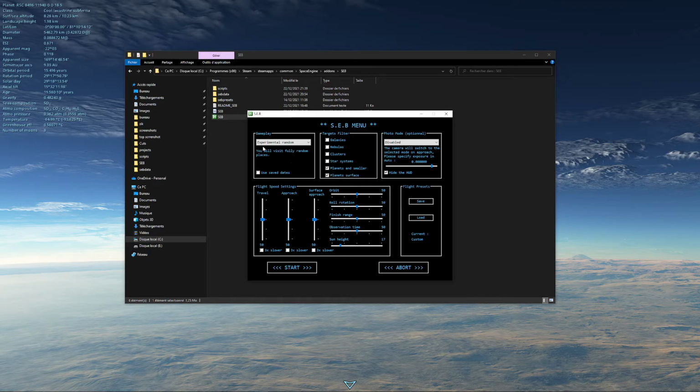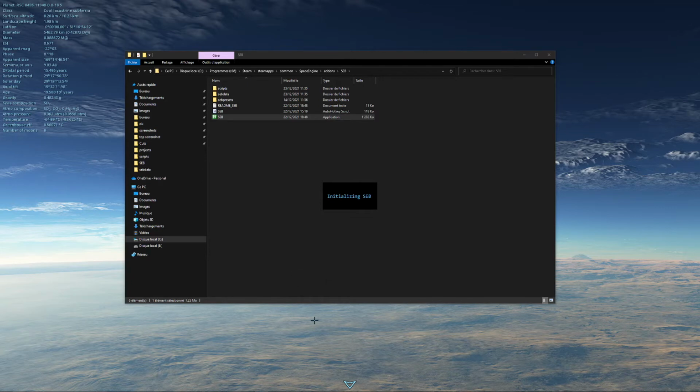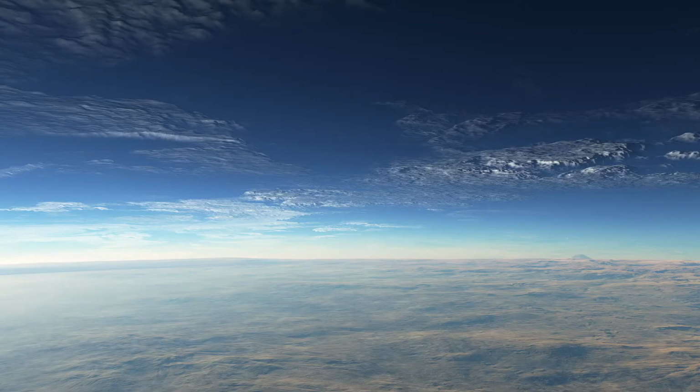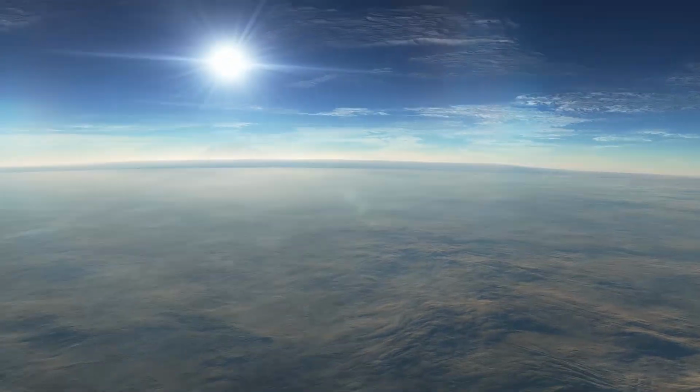So now, from the experimental mode, once you have set your parameters and the gameplay you want, you click Start, and it will automatically run the script in the game. And it starts going. It has found a location. It's going to run a tour onto this location.